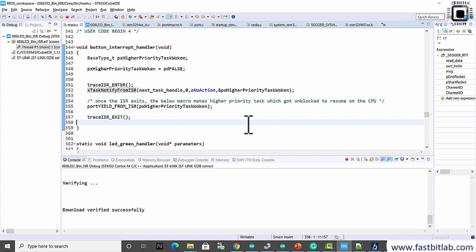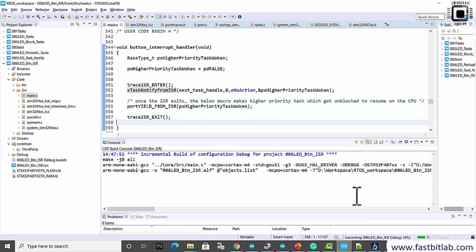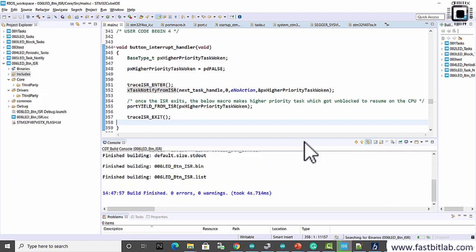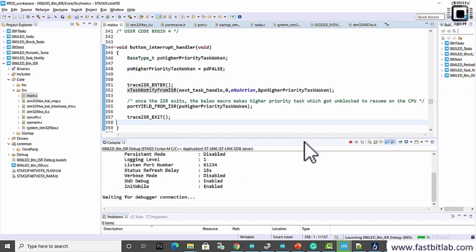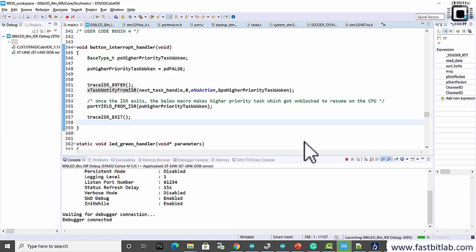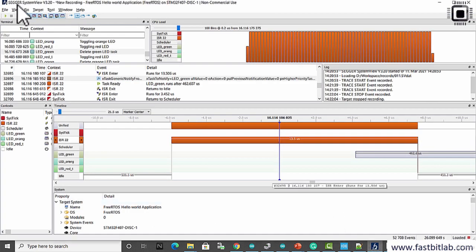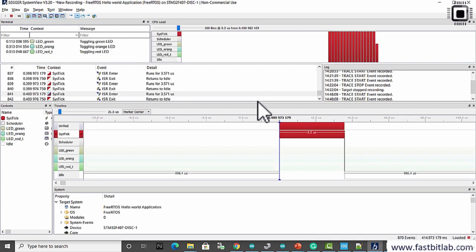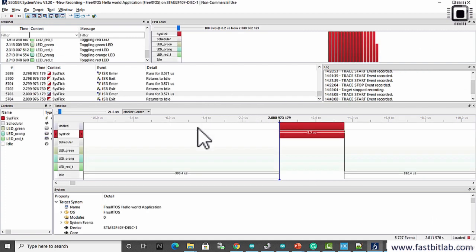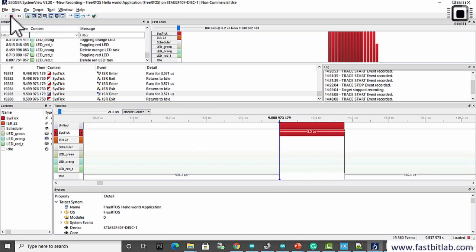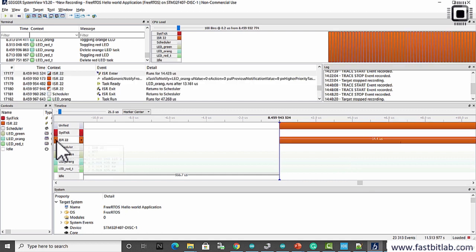Let's test this. Now let's see the difference. I'm just going to rebuild and reflash this code. Let me just run this and recapture. So here you see I'm getting the trace, and I'm going to press the button a couple of times. Let me pause the recording and let's see.